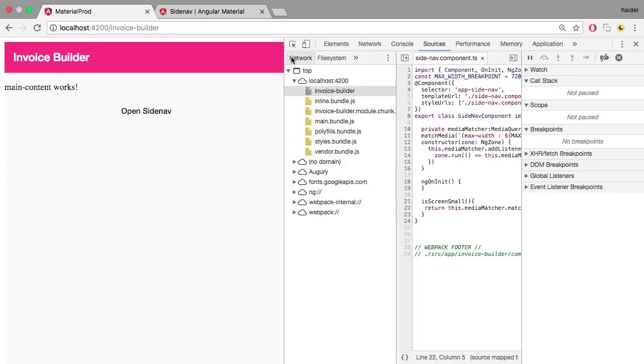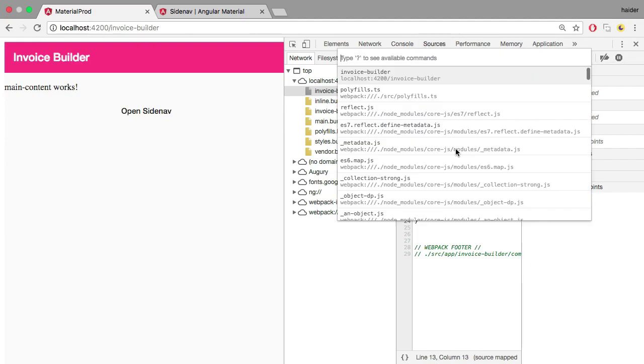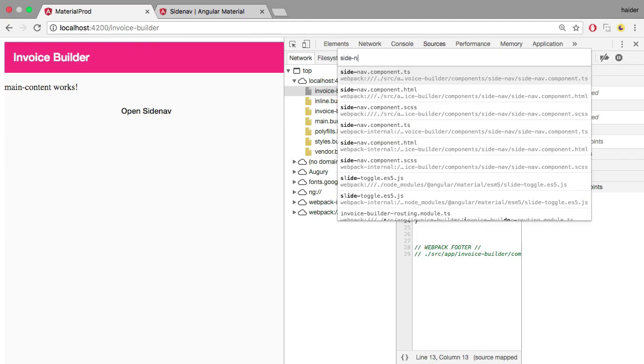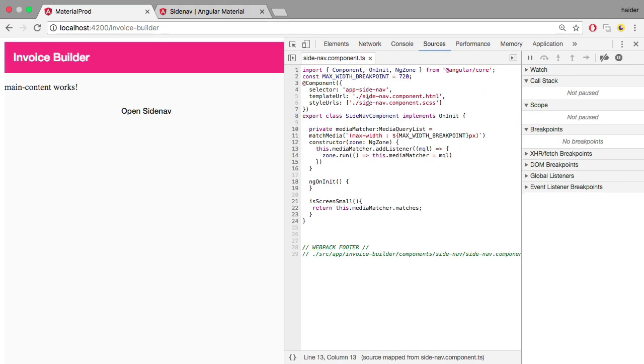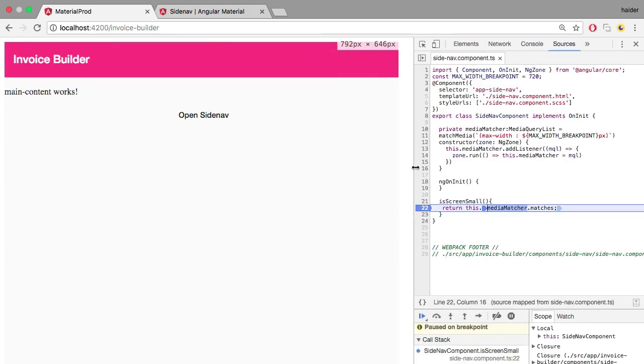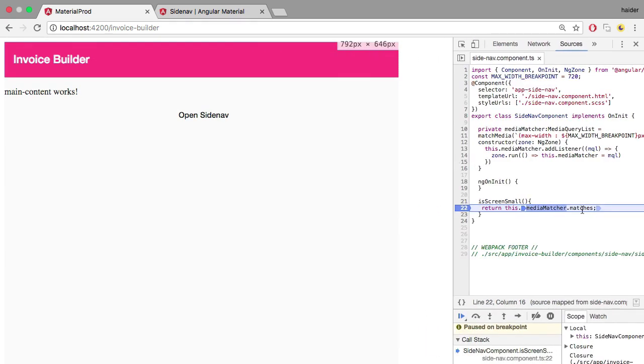Let's do a little bit of debugging. Open the sources folder. Go to this sources tab and find the sidenav.component.ts file. I have already opened this sidenav.component.ts file. I'm going to put a breakpoint here. Let's try to resize the window. Bam, it has stopped at this breakpoint. Now you can see that the value is false. Cool. I'm going to refresh that. I'm going to resume the application.